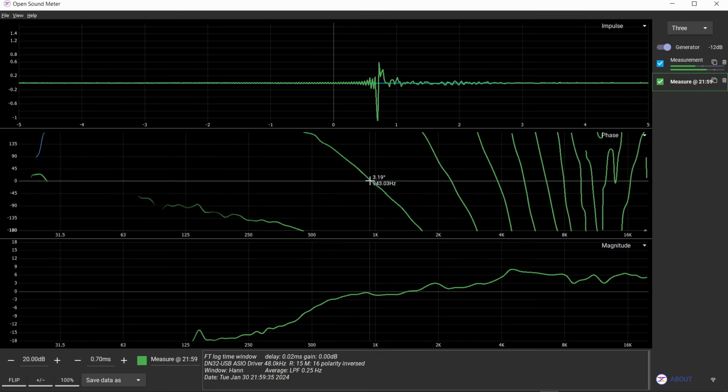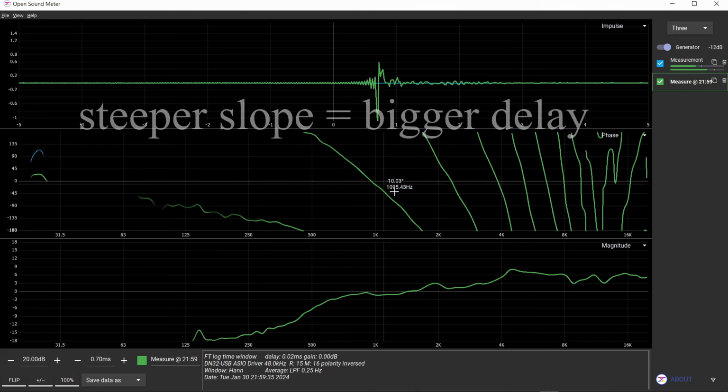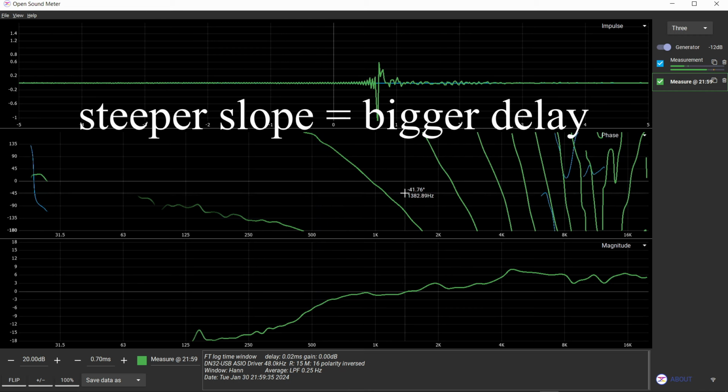So at 950 hertz, my measurement is exactly in phase with the reference. 0 degrees means in phase. At 250 hertz, it's late. When you see lines going down from left to right, it means the signal is late compared to the reference.